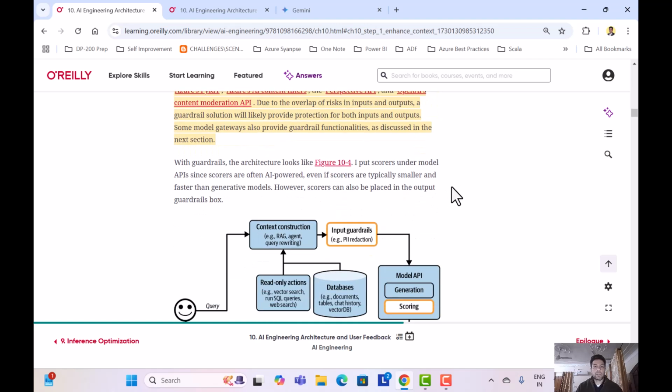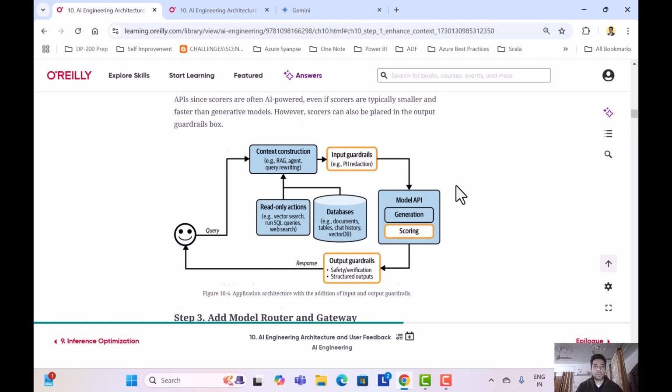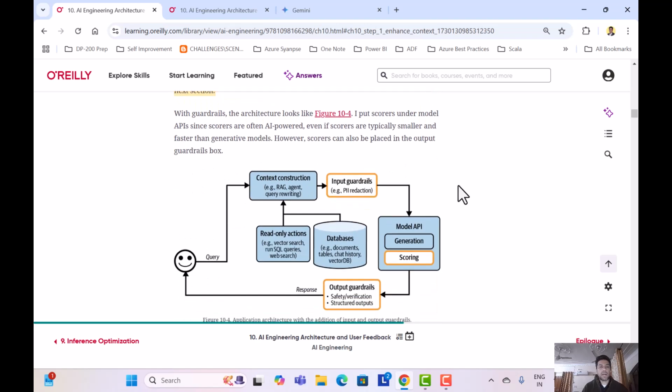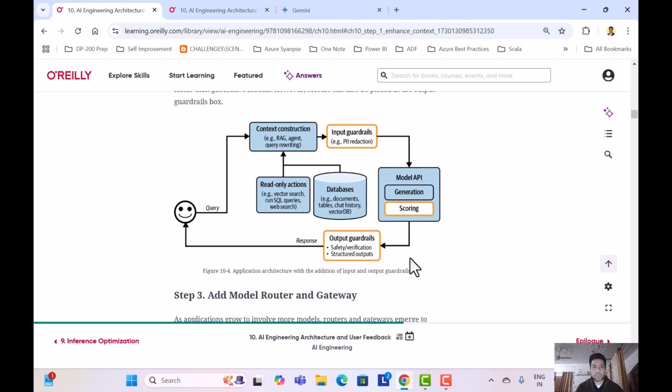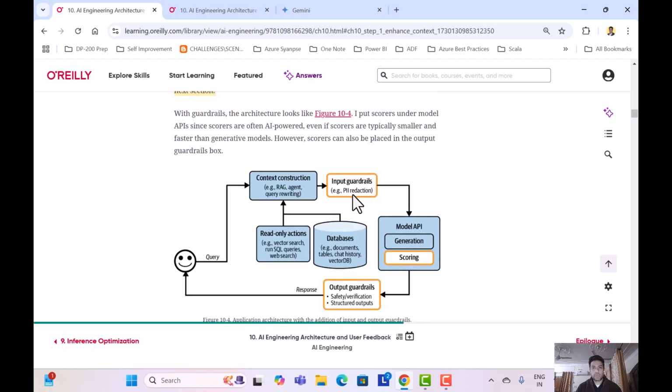With guardrails, the architecture looks like below. Okay, so now you have guardrails. Now the architecture would look like this. You added the context in the context construction in the previous section. Now you have input guardrails, then you have output guardrails. So you have scoring here. Input guardrails, personal information redaction, output guardrails, safety verification, structured outputs.